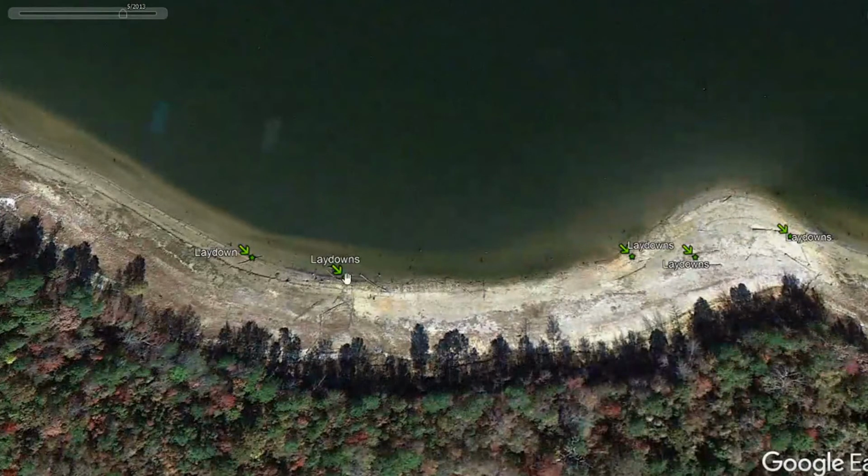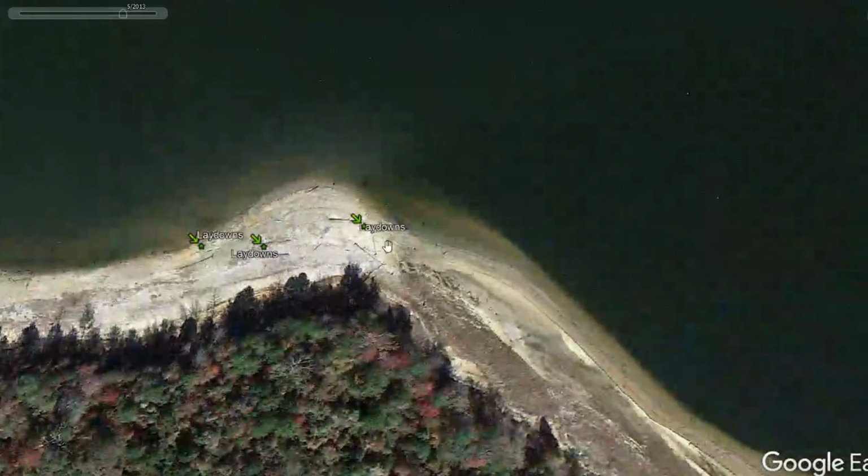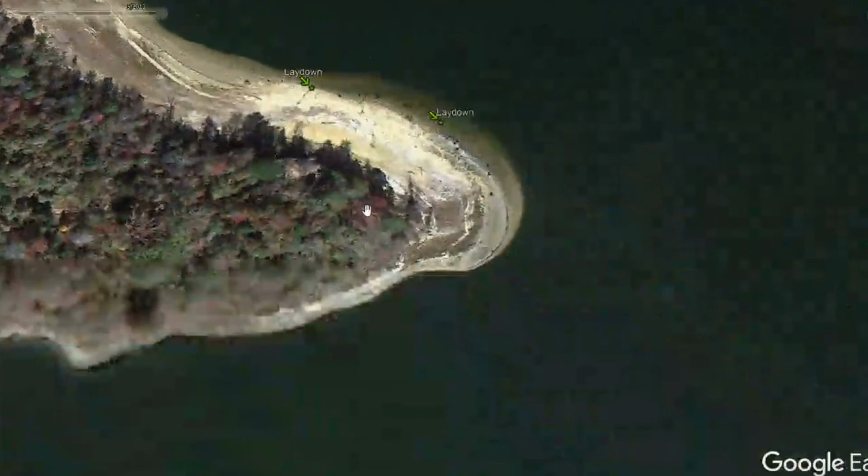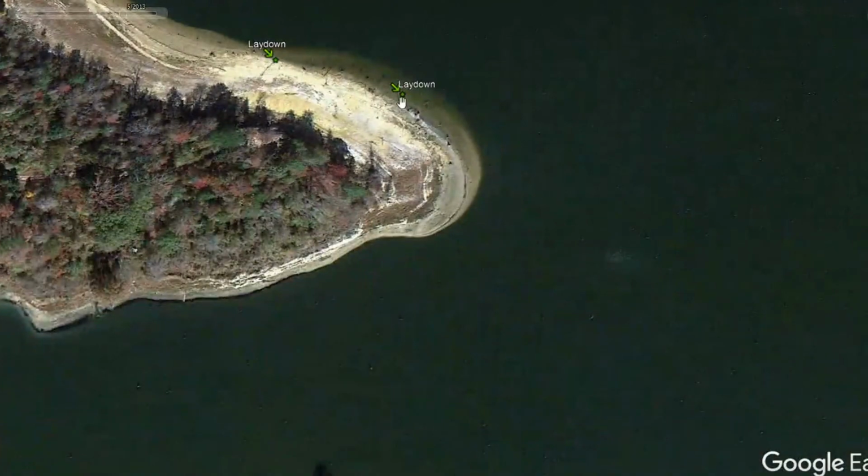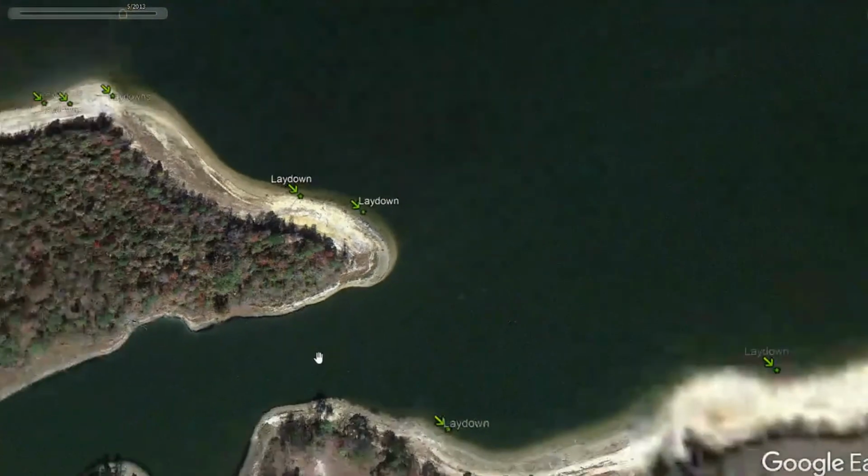And again, standing timber too. So you got those little roots or little stubbies that are out there. And then you've also got all these laydowns that are scattered in between them. So those could all be really good patterns to run. Some more laydowns right in there as well.